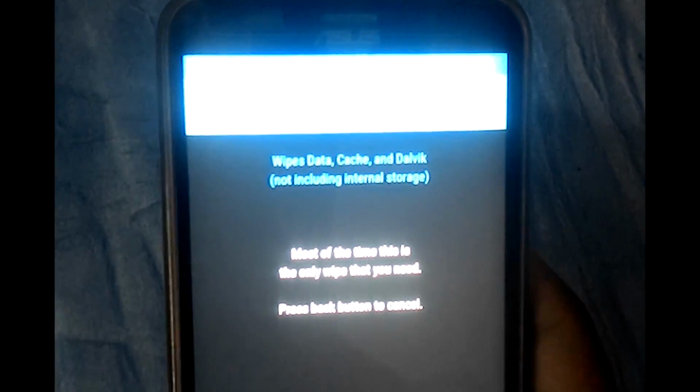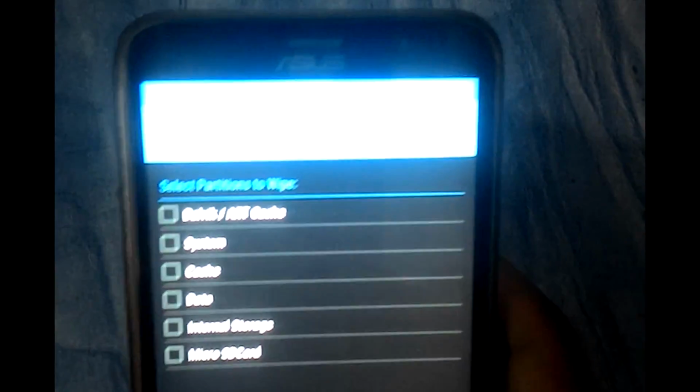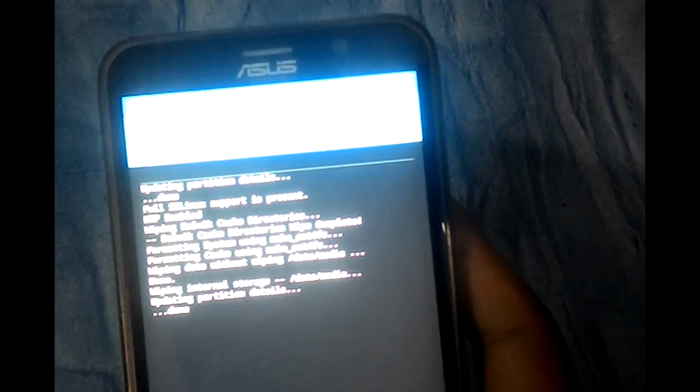Just swipe here, and when you are at this point, you need to first select this wipe option and then go into this advanced wipe, and then select everything other than the micro SD card, and then wipe. By doing this, everything is wiped now and the device is completely fresh.